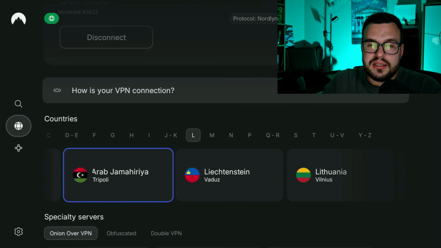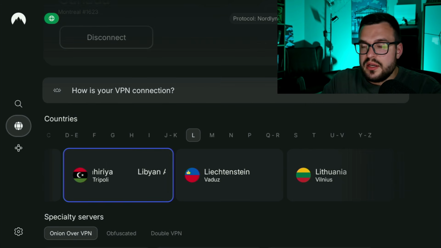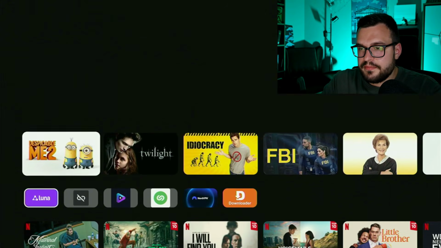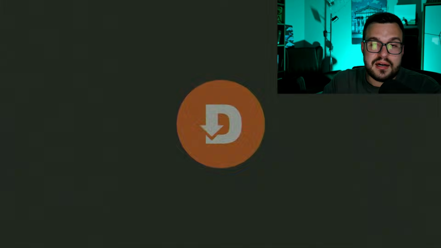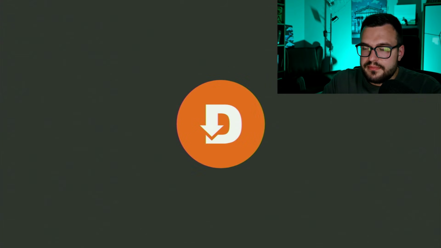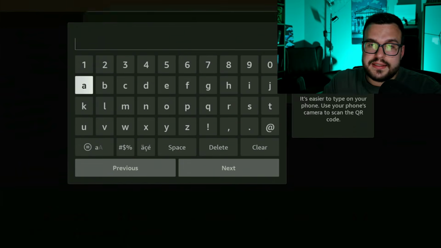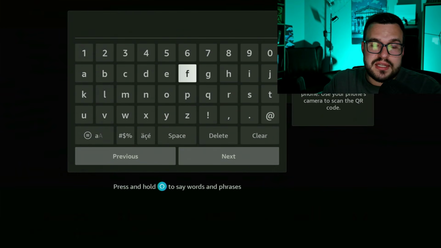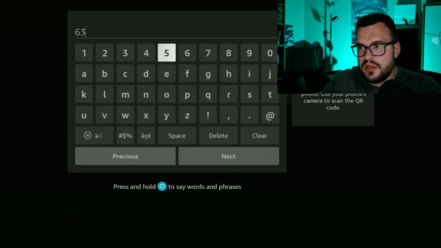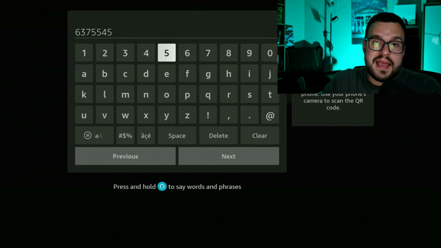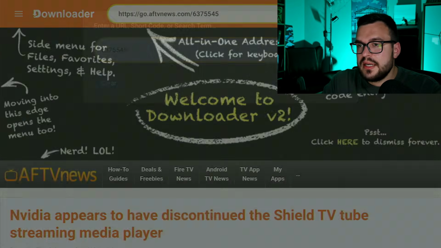And now finally, let's use Downloader safely. So head back to a list of apps on your device, locate Downloader, and let's start using it. So you open the app, give it a moment to load. Then here at the top, there is that search bar, which we open. Now it's time to enter a code. So the code is going to be 6375545. Again, it is 6375545. That is the code you will need to enter. Then you will click next.